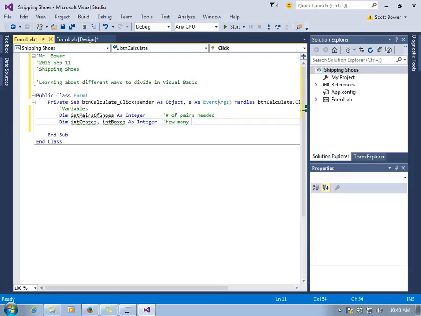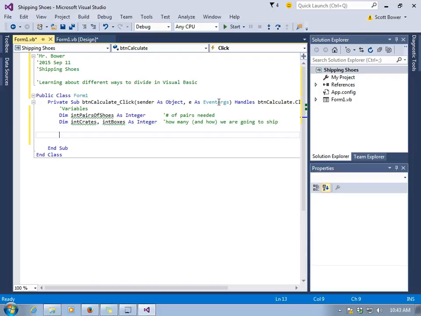I probably should have somewhere in this program mentioned in the documentation that crates are determined by every 100 pairs of shoes. I didn't remember to do it.